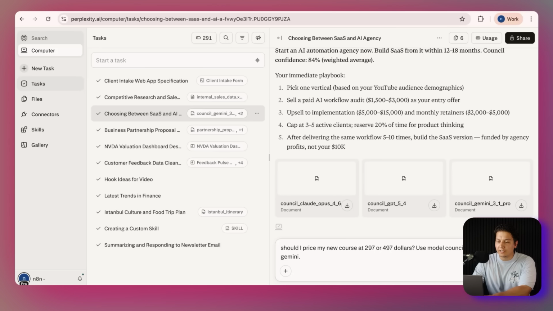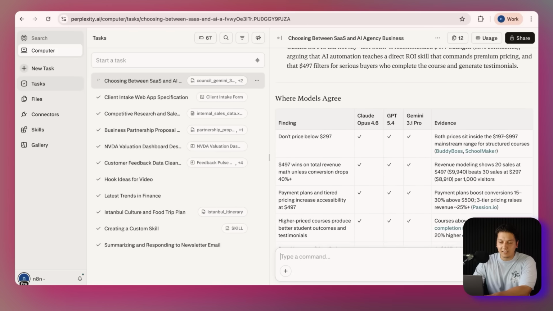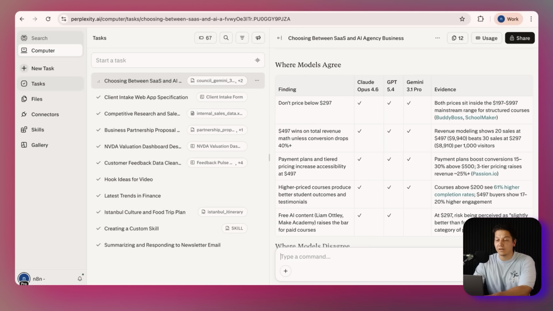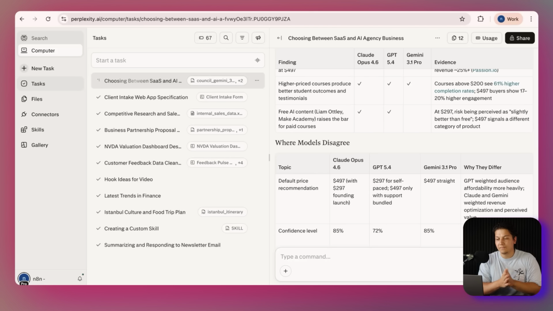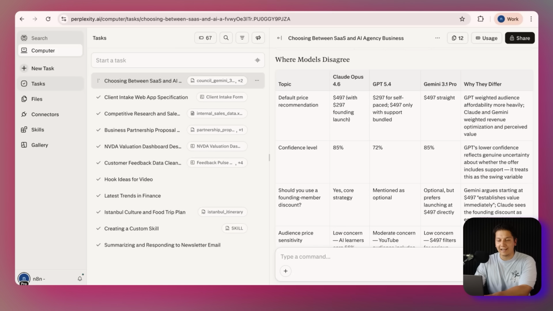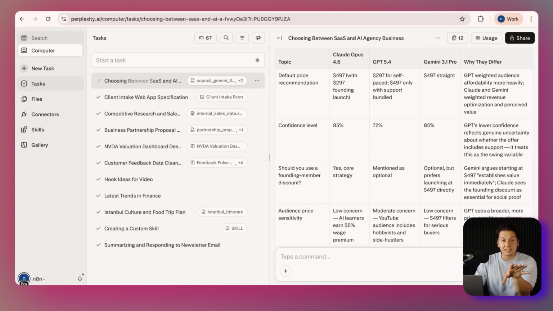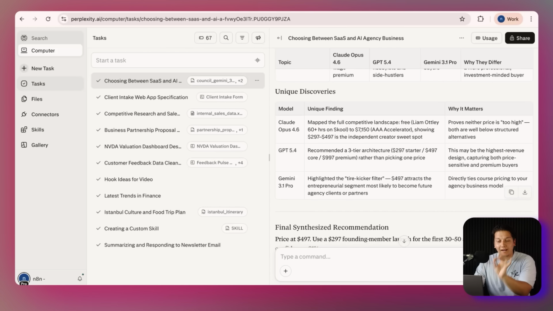So I asked it, should I price my new course at $297 or $497? And then Claude said $297 to reduce friction for first-time buyers. GPT said go with $497 because my audience skews professional and it can absorb the cost. Then Gemini said test both with a limited launch and let the data decide. The synthesizer flagged all 3 agreed on one thing.